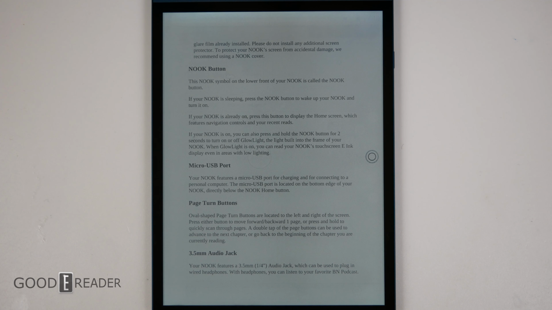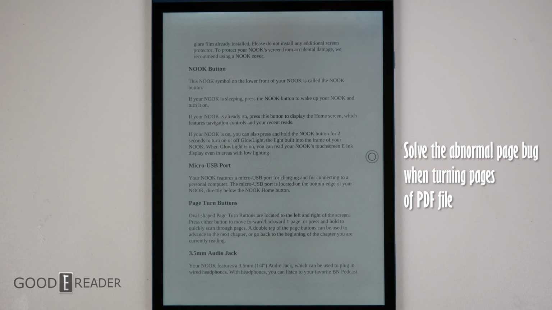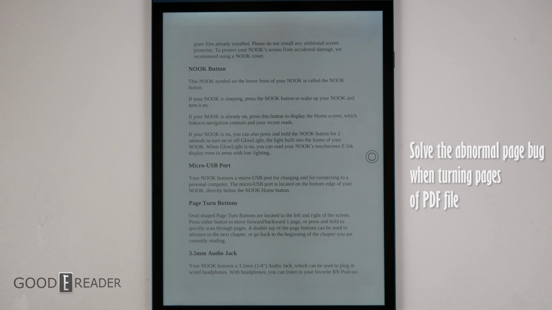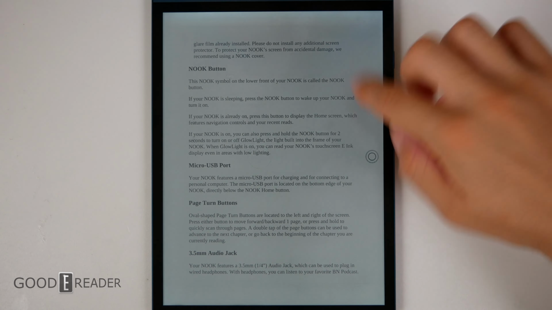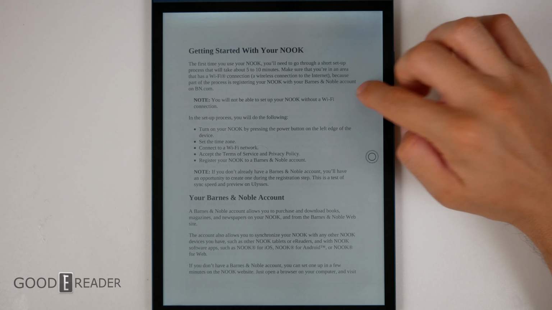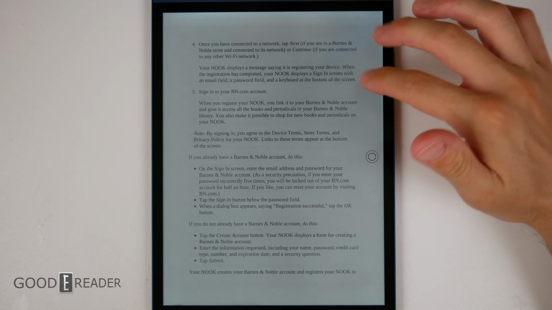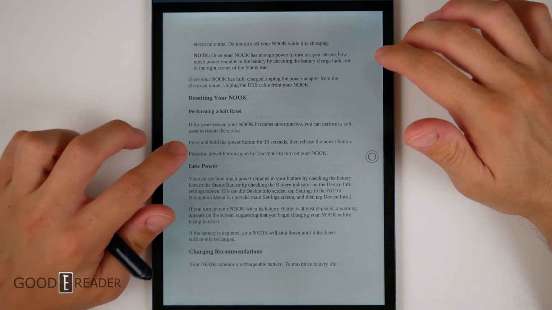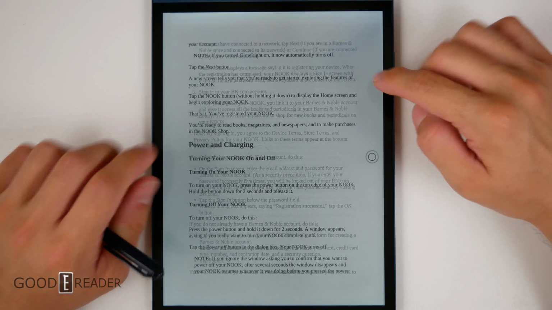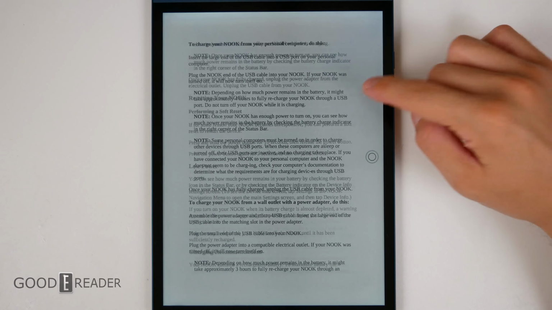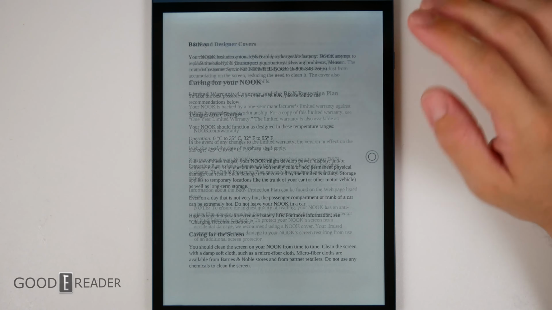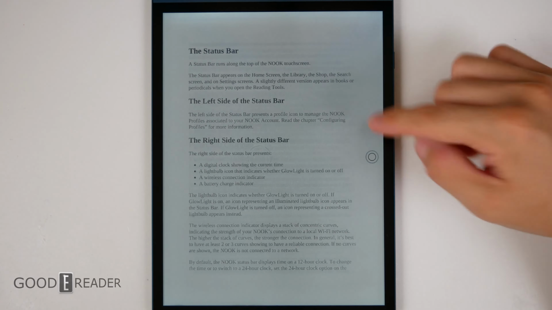And finally, solve the abnormal page bug when turning pages of a PDF file. We haven't noticed too many bugs prior. There was, I guess, a little inconsistency. It was slow. Now it seems to be actually quite quick. There is still a little bit of staining in the background, but the actual PDF turns pages fairly rapidly now.